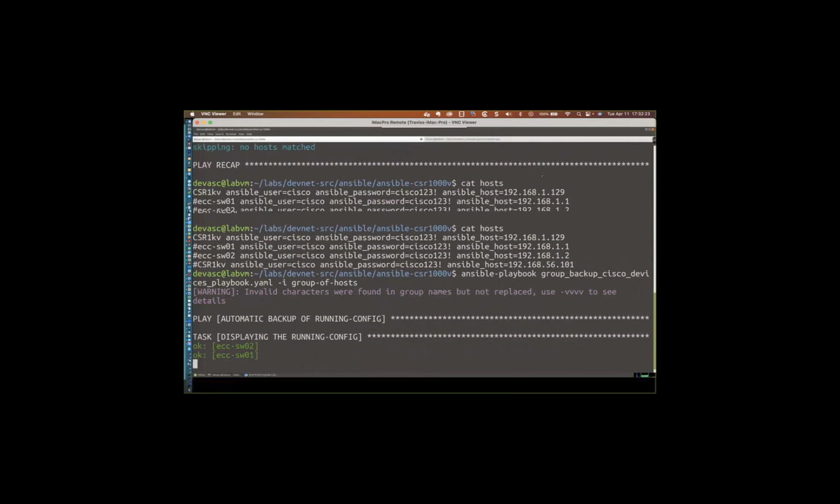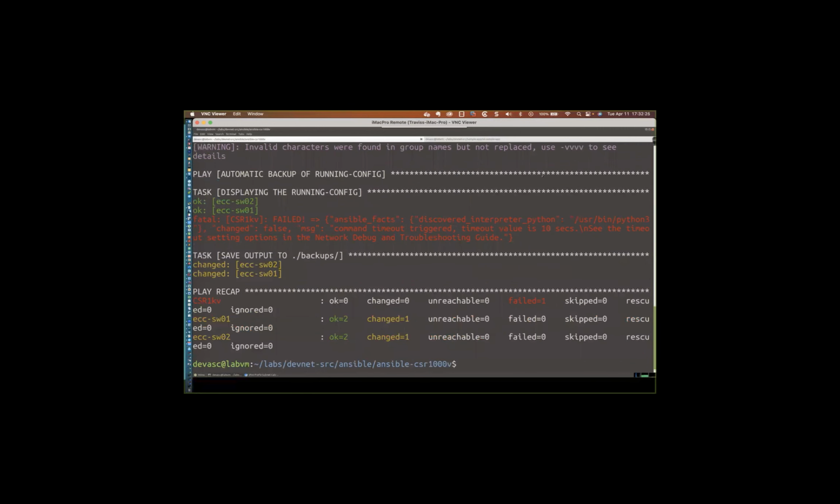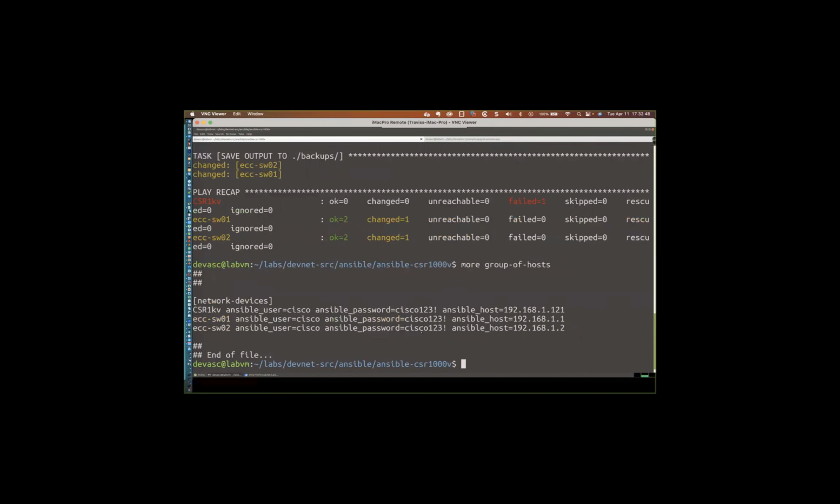So we've got the play, and then it bombs out. Oh, it bombs out on CSR1KV. Let's examine that and see why that happened. It worked out great with ECC switch 2 and ECC switch 1, but then we get this failed here, right? Something's wrong, something failed. So let's take a look at group-of-hosts. And here is our hosts file.